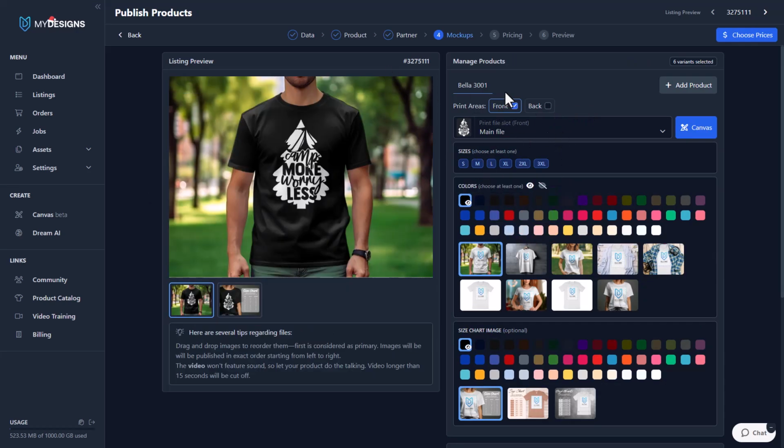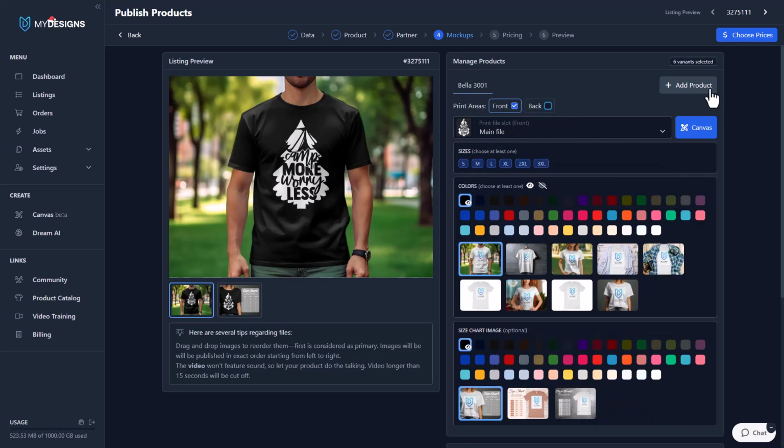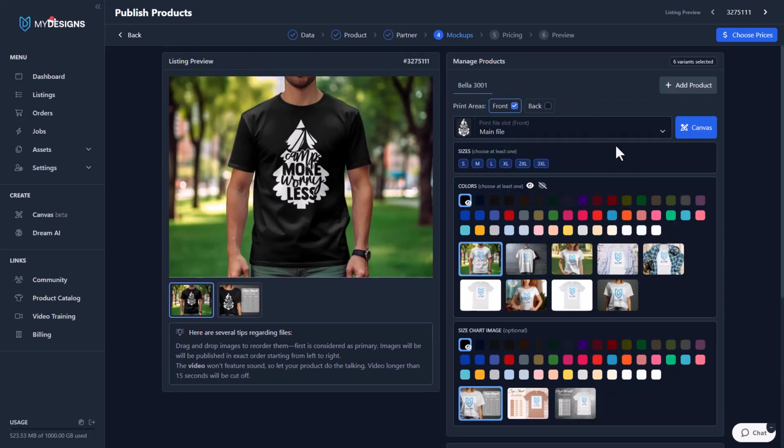This is where you can select the colors, the sizes, the print file, whether or not you're doing a back print and a front print. You can also add additional products. So for this example, I'm only selling Bella 3001, but if you wanted to do a multi-product listing with, you know, say sweatshirts and hoodies as well on this same listing, you could just click add product here and then go and find the one you want. And then you can have multiple products on one listing.